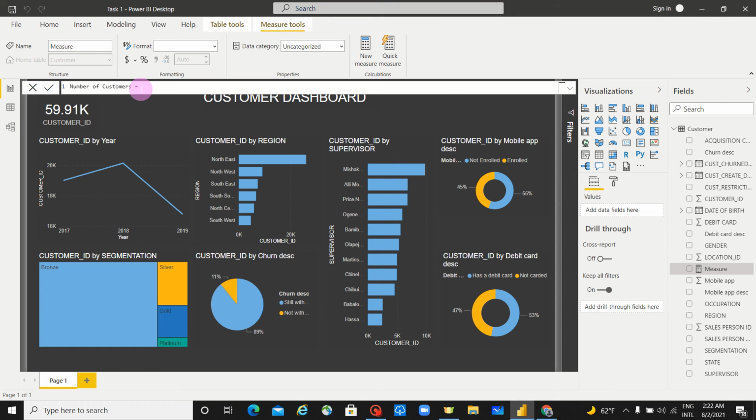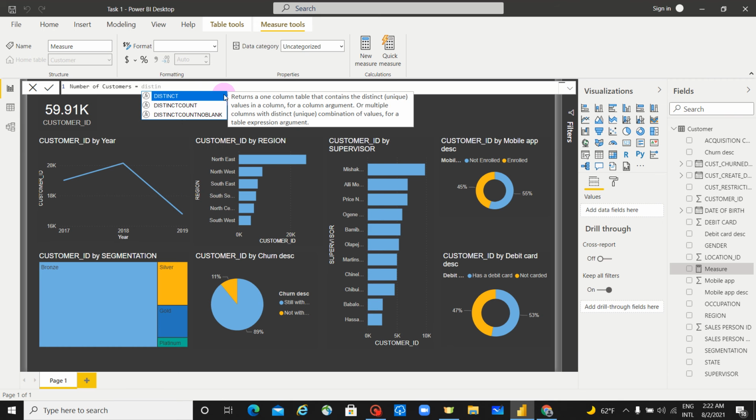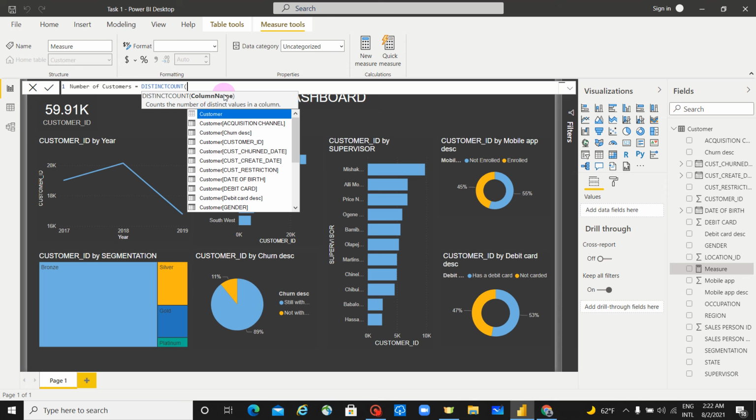So what do we use? We use distinct count. That is a function, distinct. You can say distinct count. There's count blank, so distinct count. So we are counting from our customer table, and we are using customer ID because that is the unique identifier for each customer. So we have only the customer table here, of course, customer table, then customer ID.